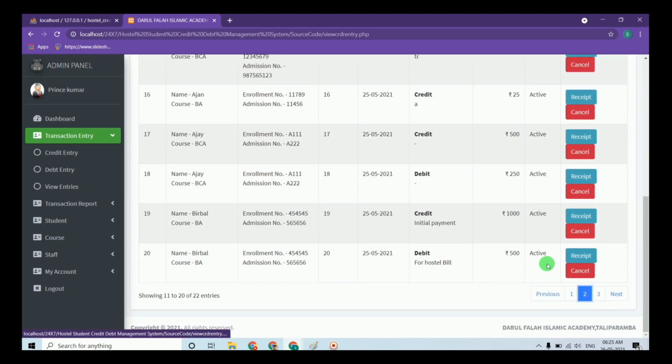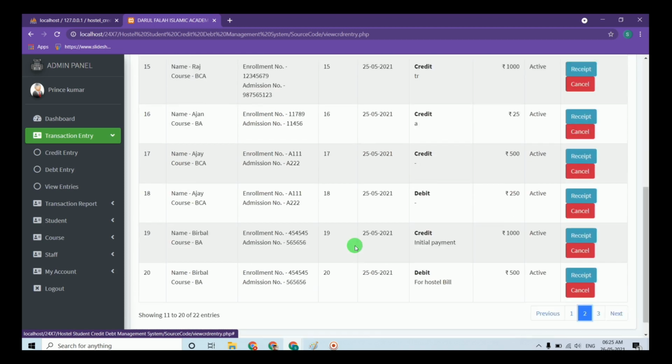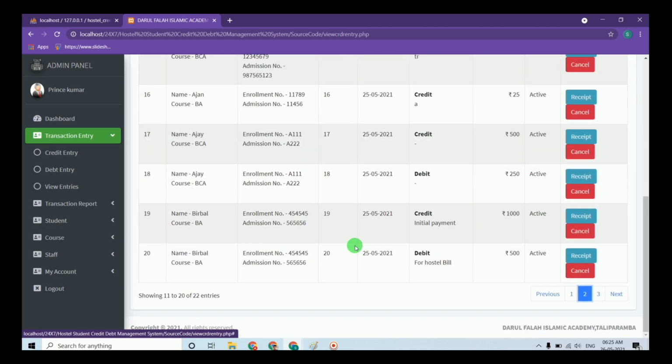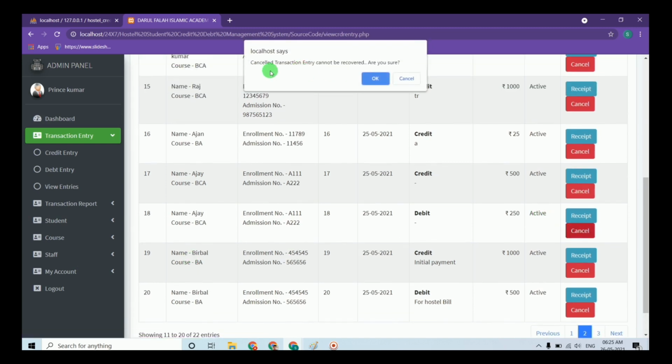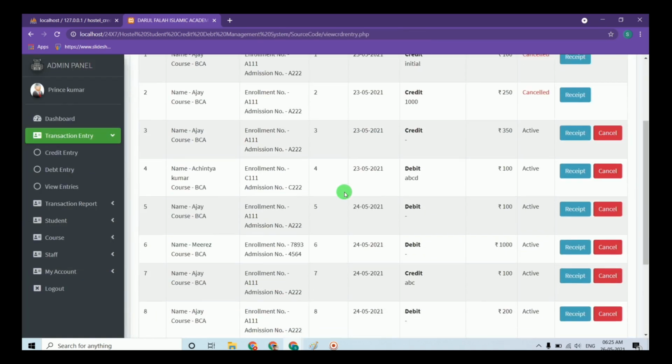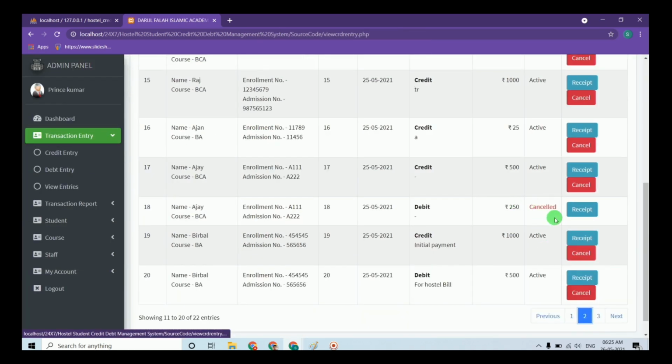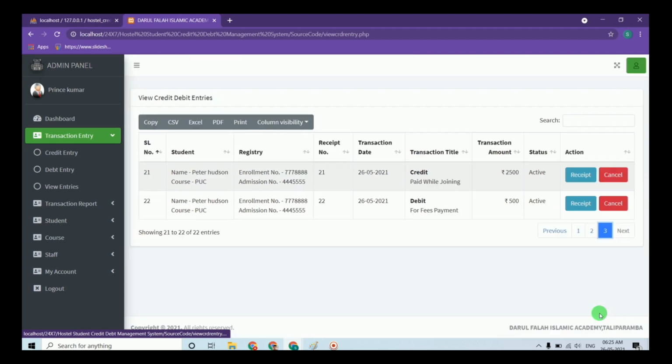So now let us cancel one of the transactions. Let us make the cancellation and we can see "Cancel transaction entry cannot be recovered. Are you sure?" So you cannot delete this transaction. We can also view the transaction that we made just now, that is credit and debit details. We can see the transaction amount.